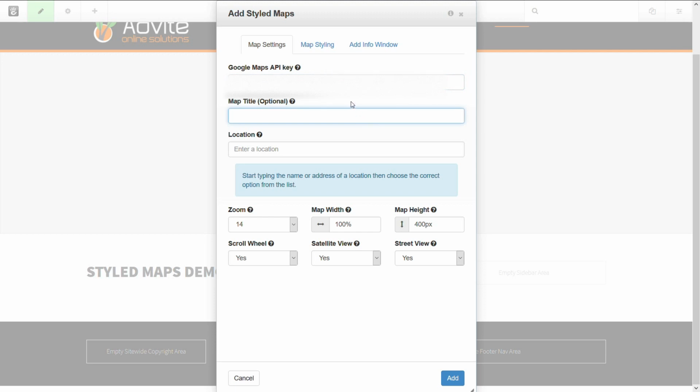Okay, the second option we have here is a map title. The map title is a heading that sits above your map. It's up to you if you want to put that in or leave it. It's purely optional. Just for the sake of the tutorial, I'm going to drop one in.